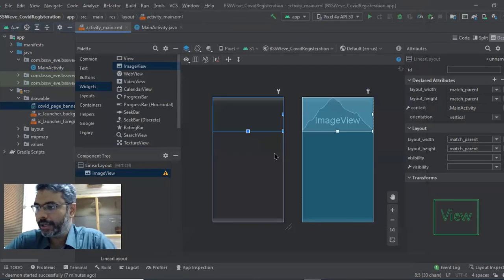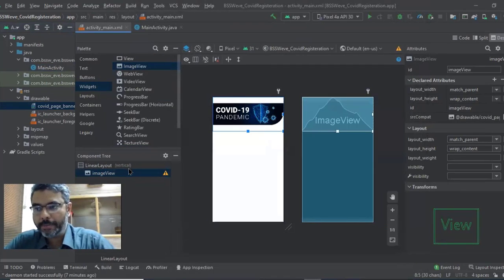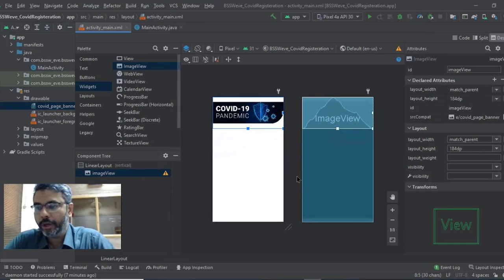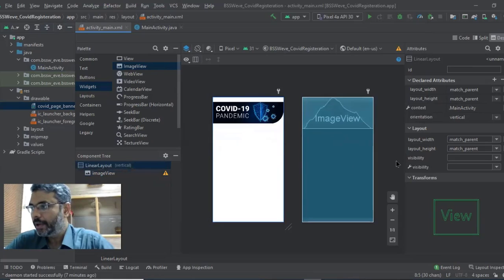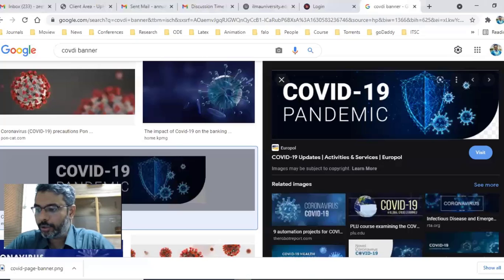Let me just double click on this. My COVID banner is here. Now, because I'm using linear layout, it is automatically organized at the top. I can increase its size to a certain point. If you want, you can leave it to that point as well. Once you are here, now I need certain buttons. Okay. So you can use this thing.